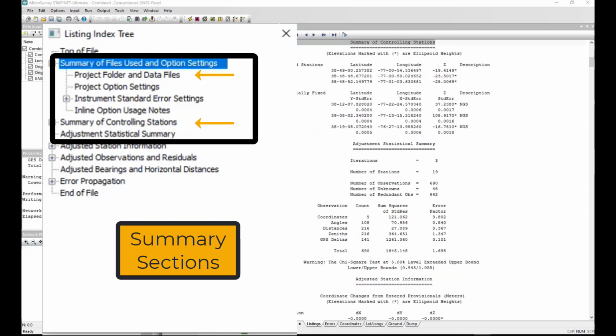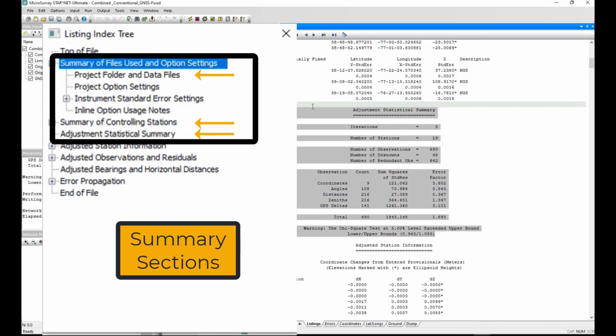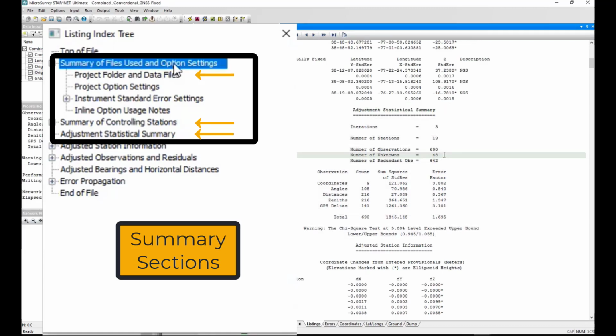Summary of the controlling stations. This is just a summary of the stations used in the network. The adjustment statistical summary. This is a more detailed version of the processing summary that you typically see on the left-hand side of the program. Basically just a permanent record of the adjustment. So these three listing options are all meant just to be used as a basic and quick summary, an overview either for your own personal review or to give a client specific information.